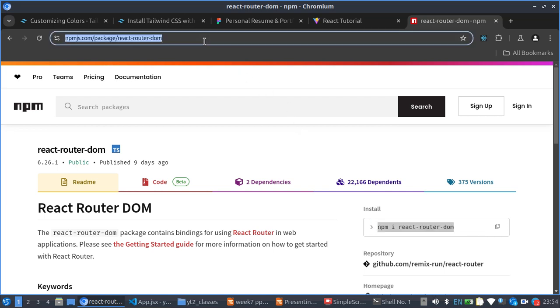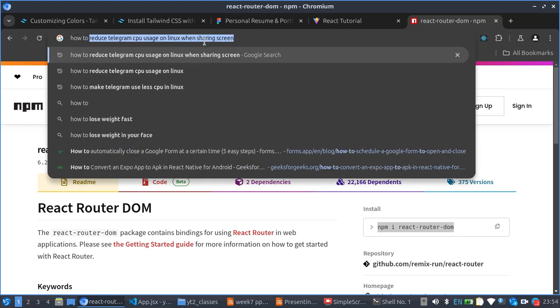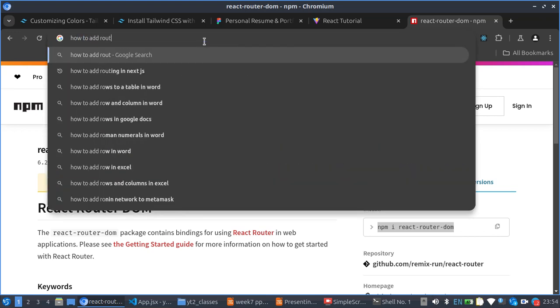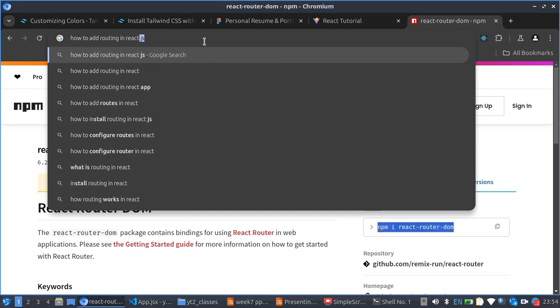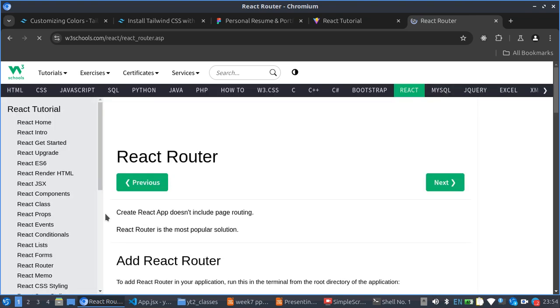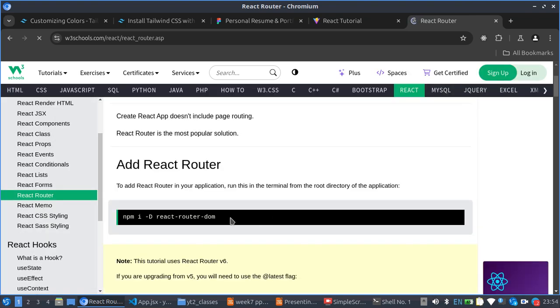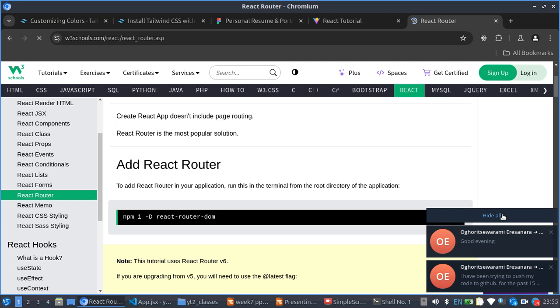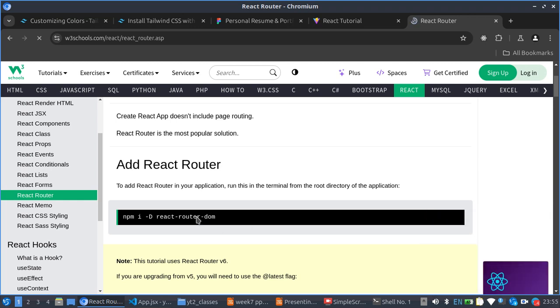So what if you don't remember that it is React router add-on? You can still use Google. Say how to add routing in React. If you hit enter, you're going to come to this W3Schools React router page. Once you go there, it's definitely going to refer you to installing React router. Anyway you want, it will lead you to this installation.